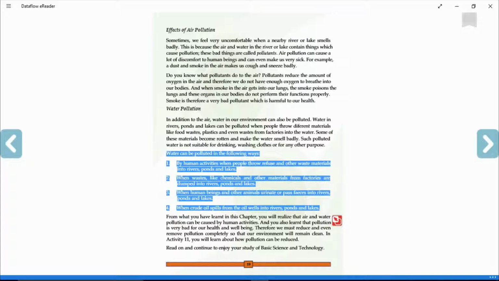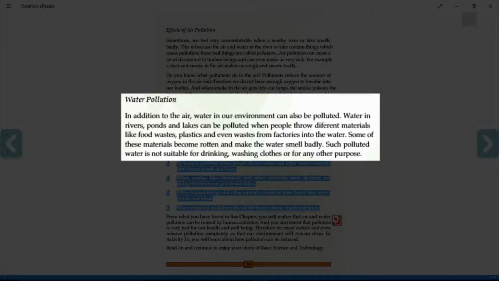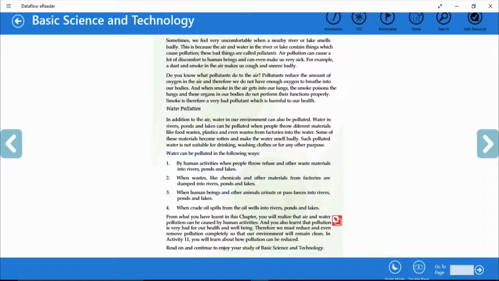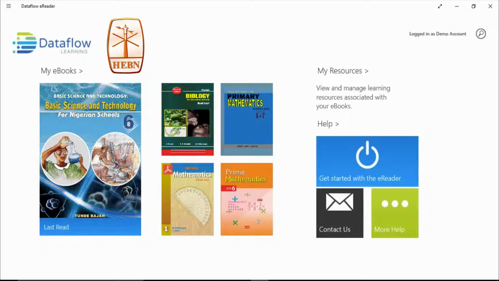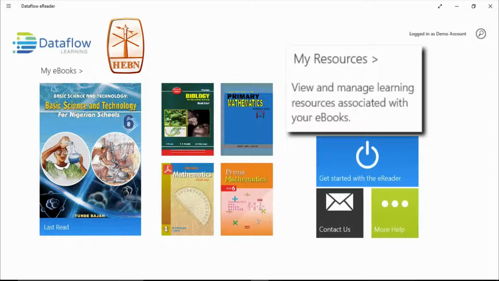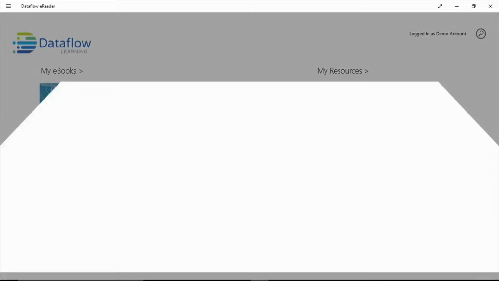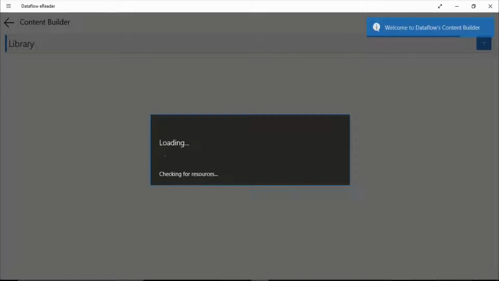In this example, a chapter on pollution is being studied. The teacher has decided that they want to reiterate that water pollution is both a local problem in Ibadan, Nigeria, and also a global problem encountered by populations all over the world. Here, the teacher is seen creating new resources using the Content Builder feature in the Dataflow Learning eTextbook platform.